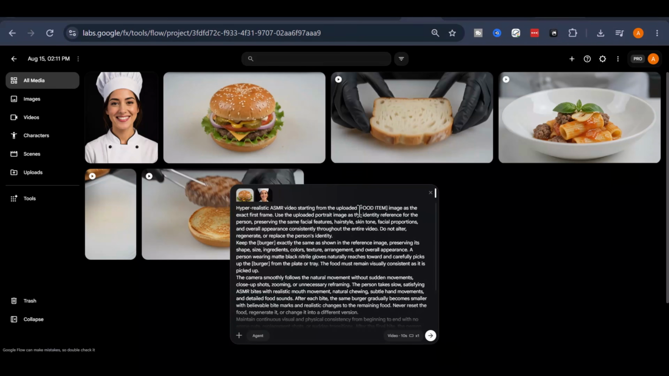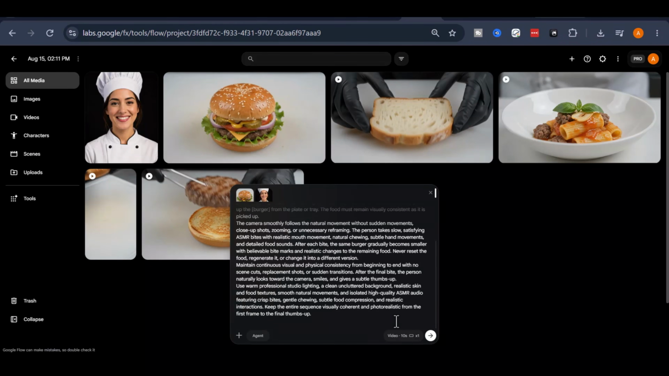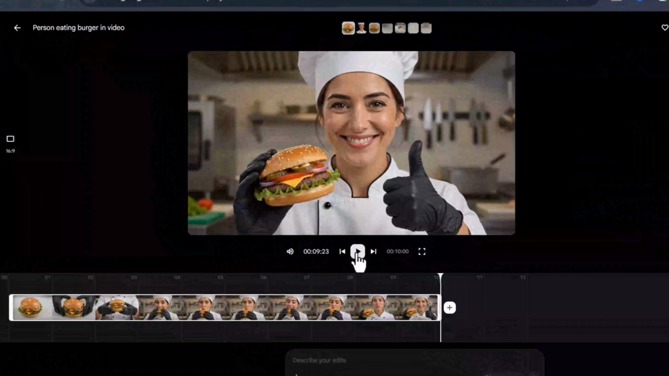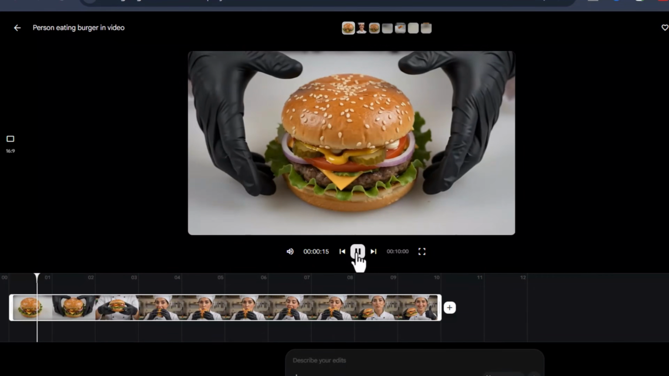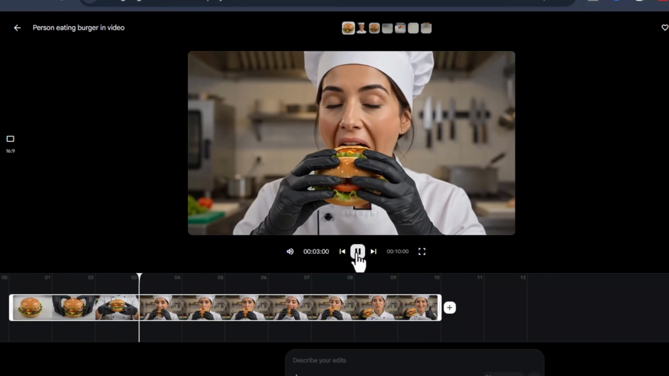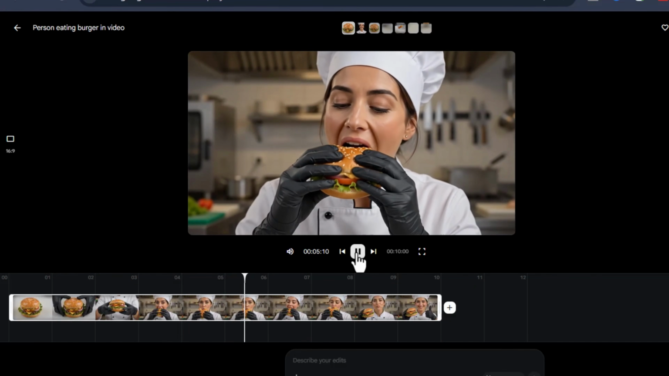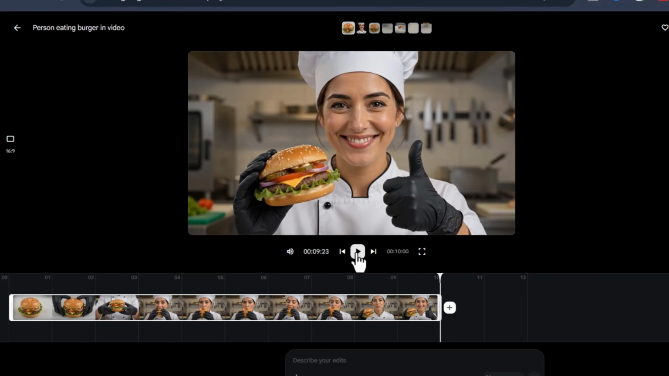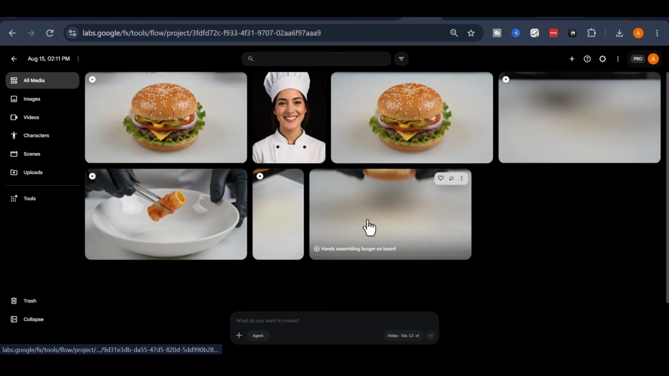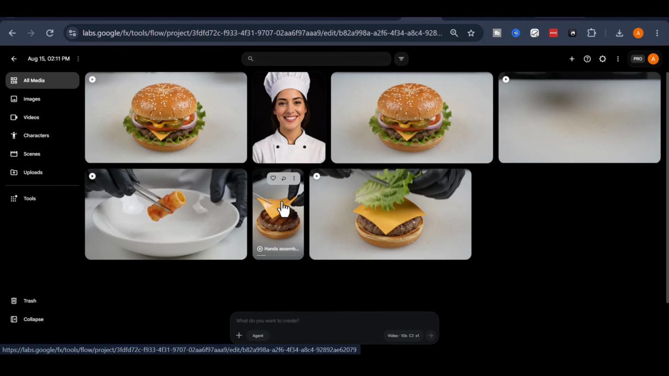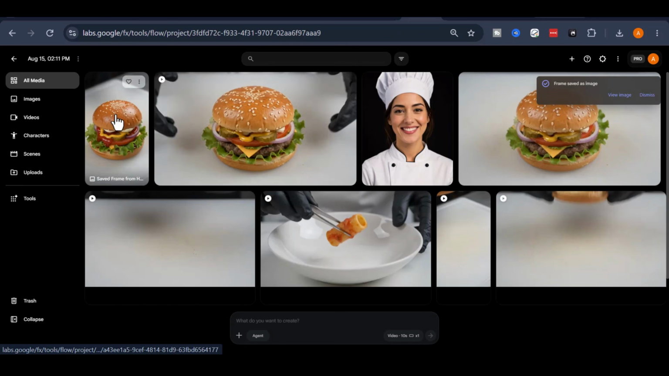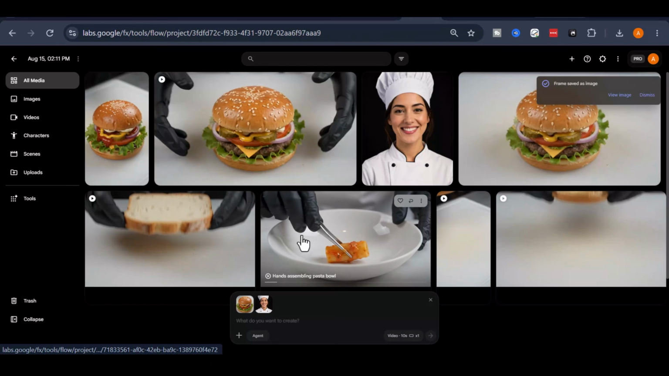That's everything. Now, I'll submit the prompt and let Google Flow generate the next scene. And here's the result. As you can see, the person naturally moves toward the food and starts eating it. The transition from the previous scene works really well, and the overall effect looks pretty impressive.